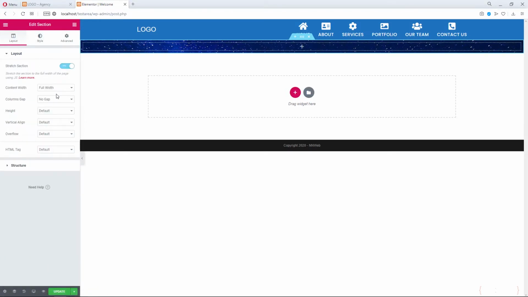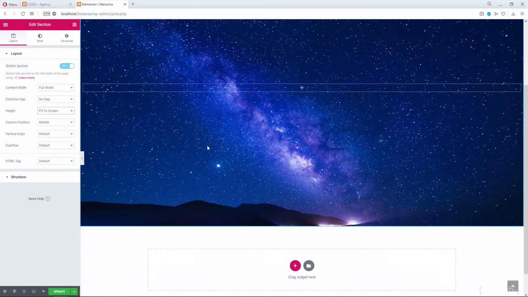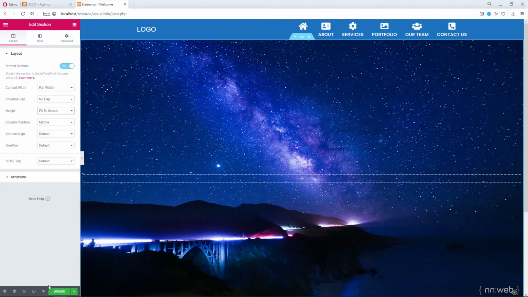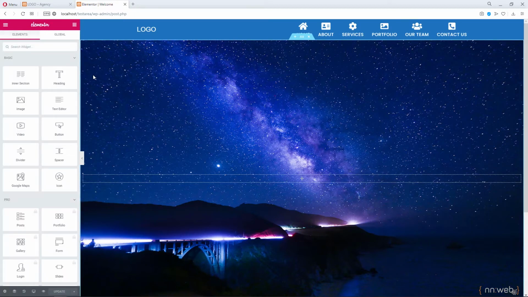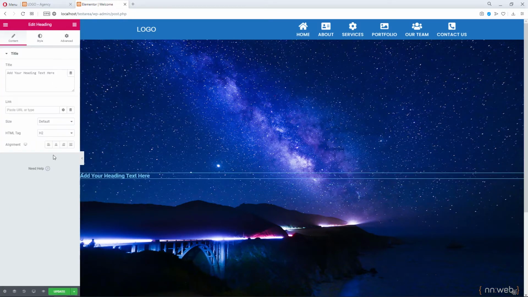Okay, now go to layout, and here click on fit to screen. See? Okay, click on update. Now let's add text. This will be heading. Let me copy the title. Remember that on the page it should be one H1 tag, just one.